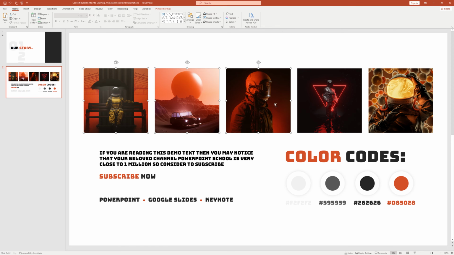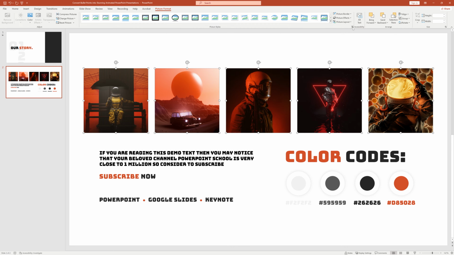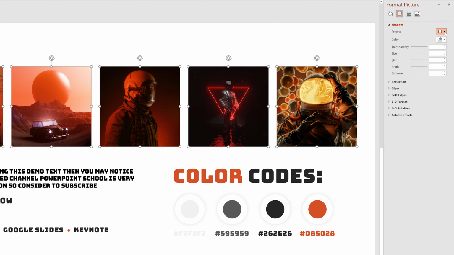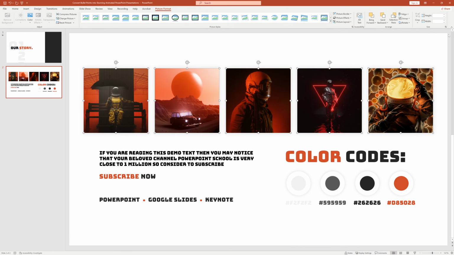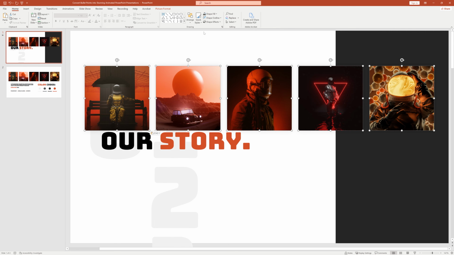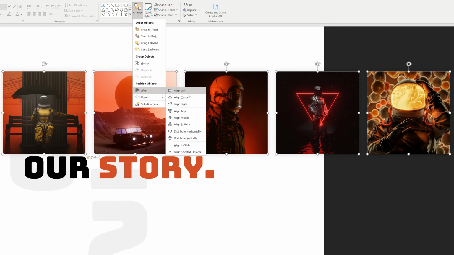I have already downloaded 5 different images from unsplash.com that I'm going to use in my today's presentation slide. Selecting all these images, go to format picture. From here, I'll add a center shadow. Set the shadow transparency 90%, blur 12 point, keep everything as it is. Press Ctrl C to copy these images from here and press Ctrl V to paste it on our very first slide. From Align, select Align Center.